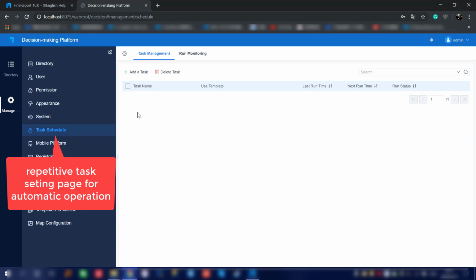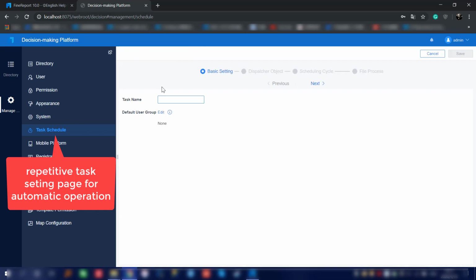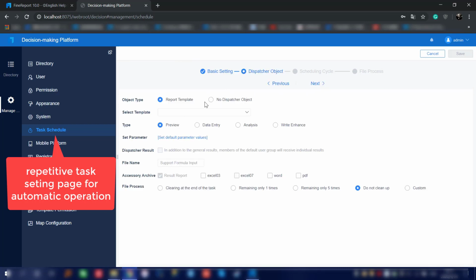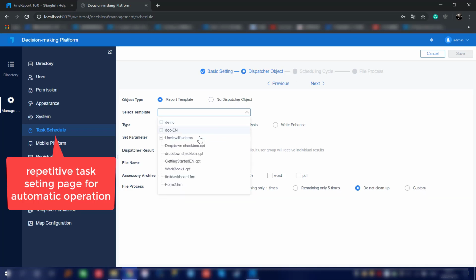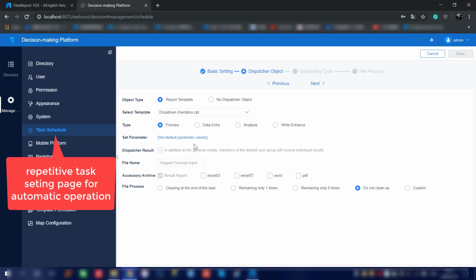So as you can see, we have the task management and also the run monitoring, two options. By clicking add a task under the task management, we enter this page for the basic task setup. We have 4 steps to customize our detailed task. The basic idea for a task is to set up the task as an automatic operation in order to avoid repetitive task work, so we can free our labor. This is one of the functions that we use a lot inside the FineReport decision-making platform.